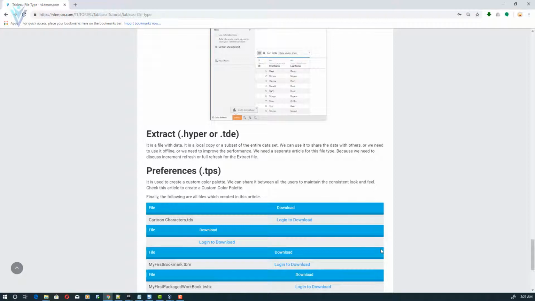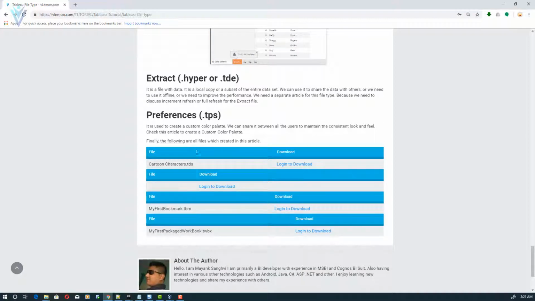On my blog post, I shared almost all the file types. If you want to check other file types, feel free to download them and try to open them on your machine. So that's it for this video.